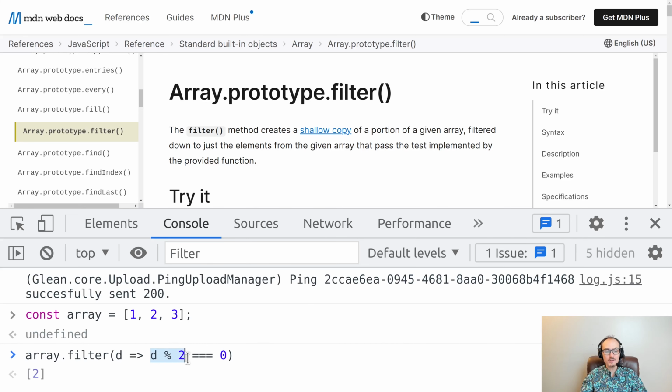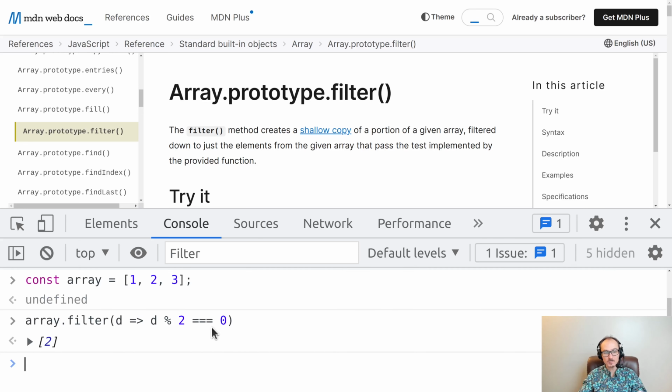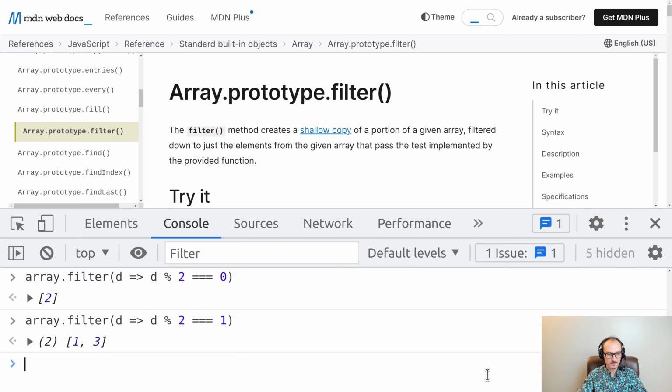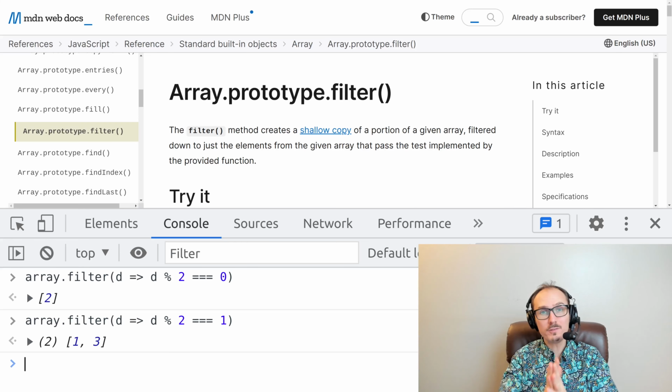If the remainder of d divided by 2 is 0, meaning if it's an even number, then this function returns true. When we run this, we get a brand new array that only contains 2, which is the only entry that passes the test. We could change 0 to 1 to isolate the odd numbers. That's a quick overview of array.map and array.filter.